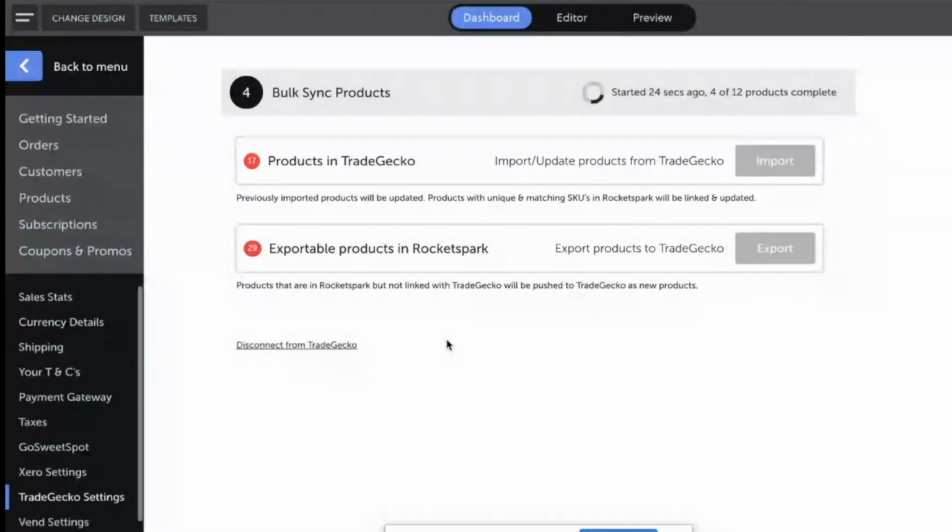There's also some stuff around composite products, and you saw that Chachi had some of those bundles before, and so TradeGecko manages those. If you've got some special bundles for special offers, TradeGecko can manage that in a much more sophisticated way than what you would have to do in Rocketspark, just using the standard functionality. So yeah, that's kind of it.